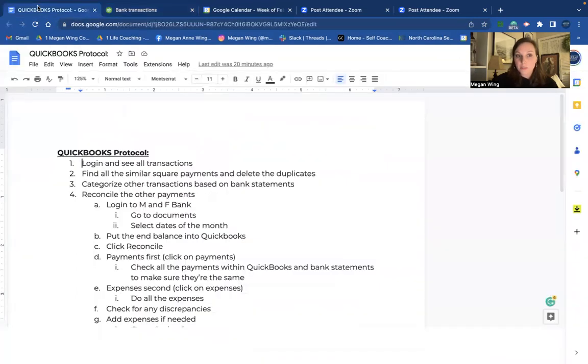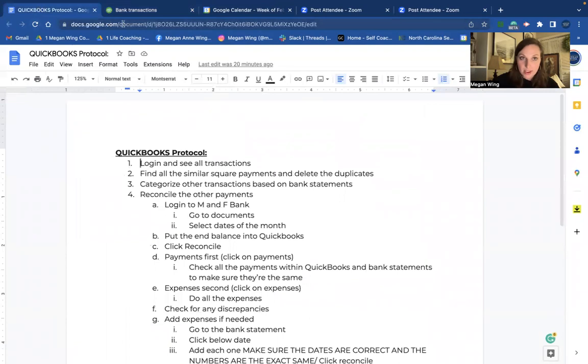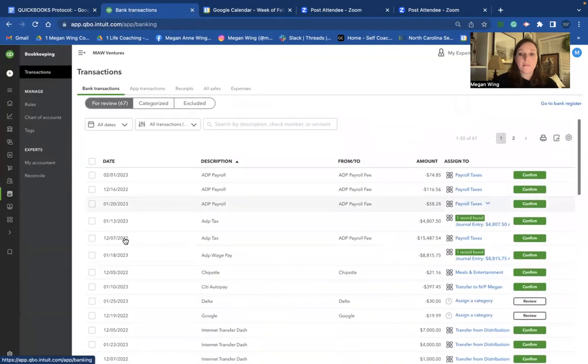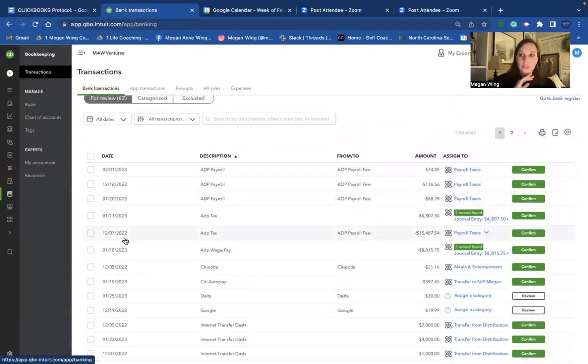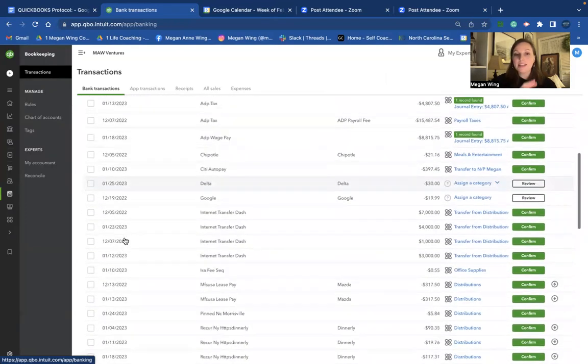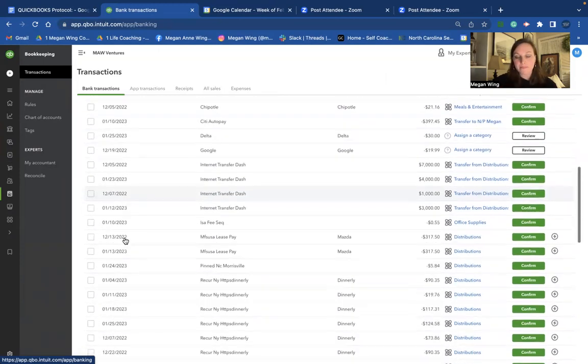I like to do this protocol every single month. However, you can do it weekly. I've heard of people doing it daily as soon as it comes up. I like to do it monthly, but this month is kind of funky because there was a situation with my taxes, so I didn't do it for the month of December. So I'm just doing December and January today.